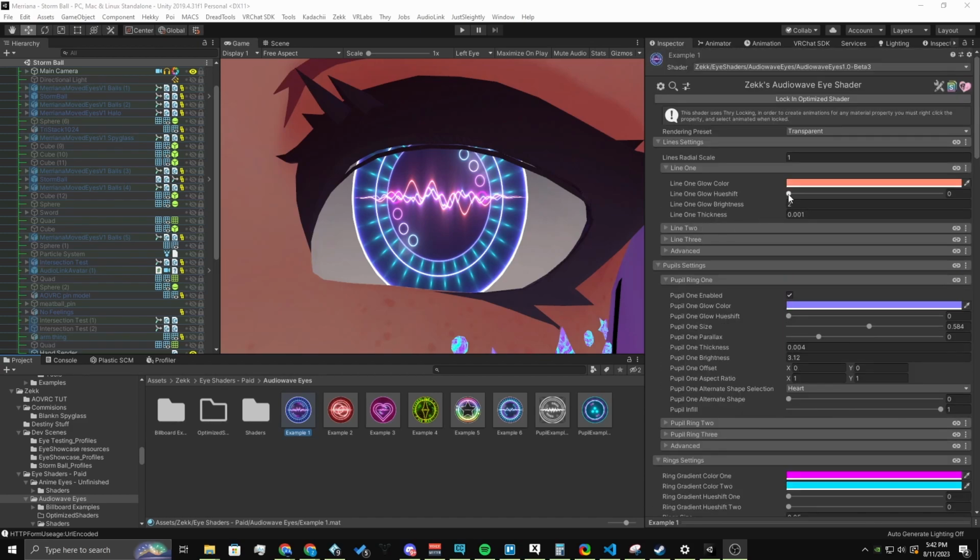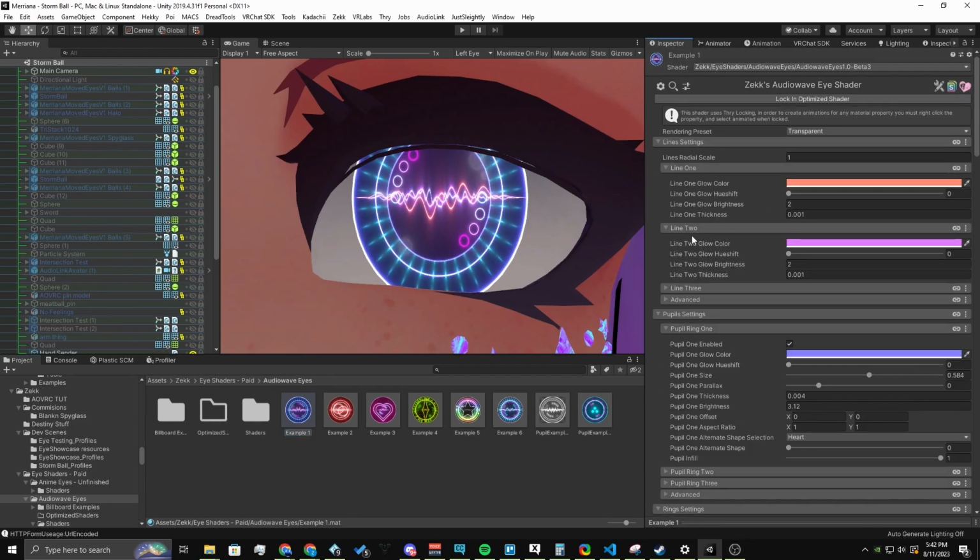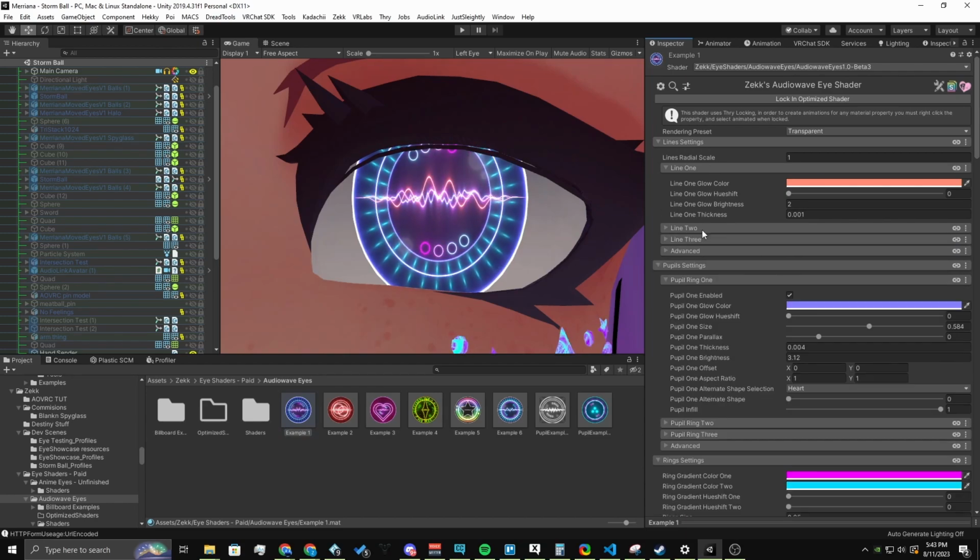As a general rule, if something has like two sets of identical settings that just affect different things, then I'll only cover one of them. But yeah, let's get into it.